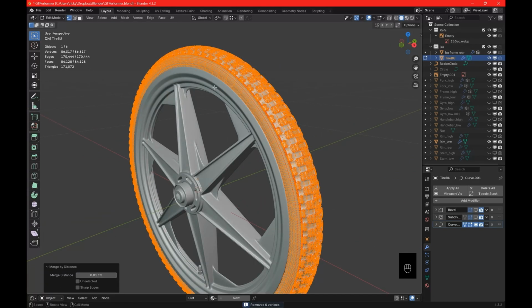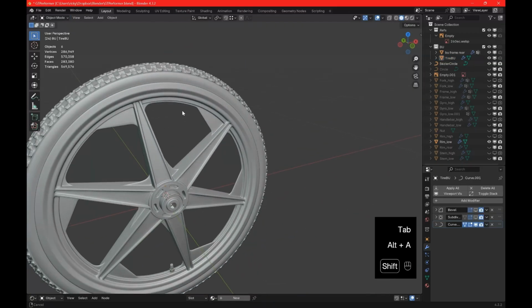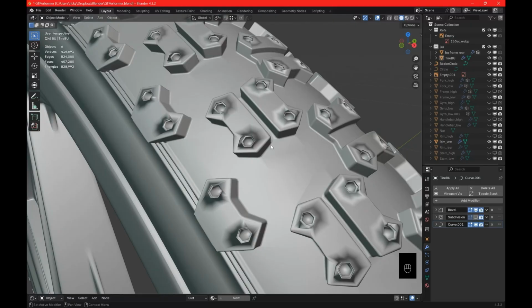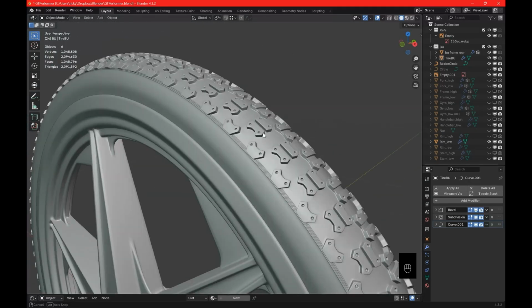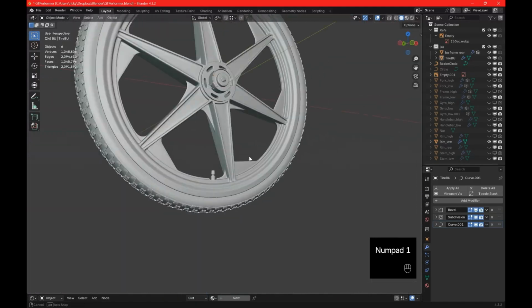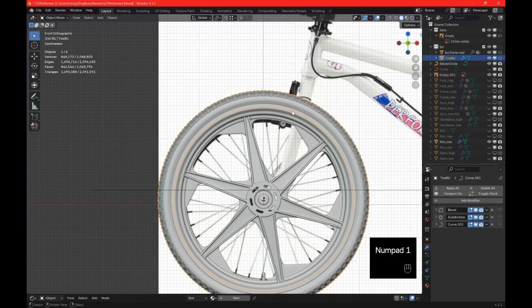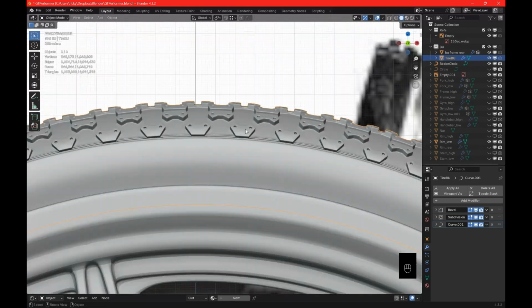So now we apply the array modifier, merge by distance, take away the double vertices, apply the bevel, add the bevel and subdivision so we can see how it looks. Computer's freezing a little bit here. It's not looking too bad.